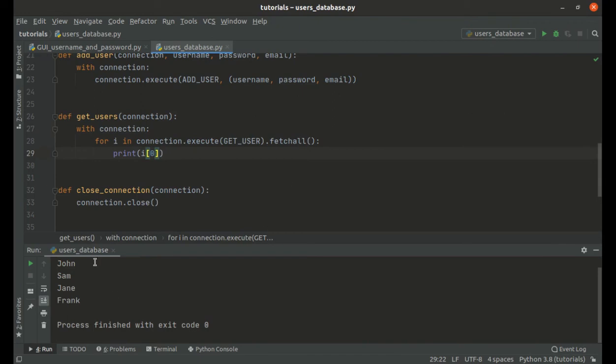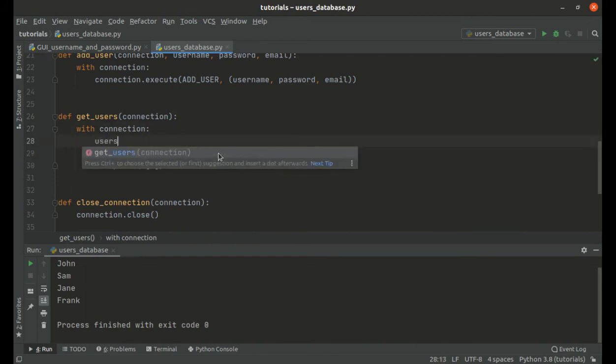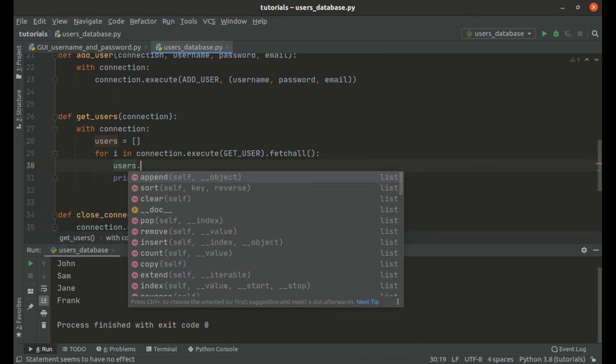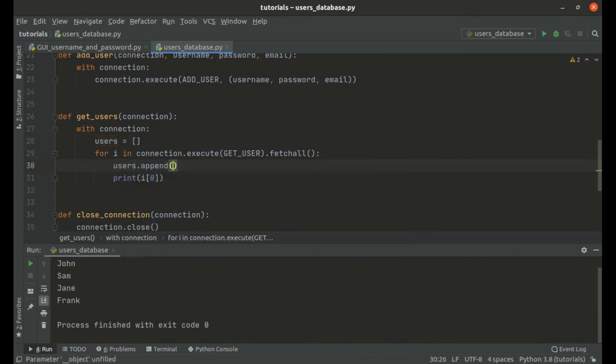Now instead of simply printing all of the names, we're going to create a list to contain them. So here we'll say users equals an empty list, and then for each user, we're going to append to that list. So users.append(i[0]). That will add John, Sam, Jane, and Frank to a list.